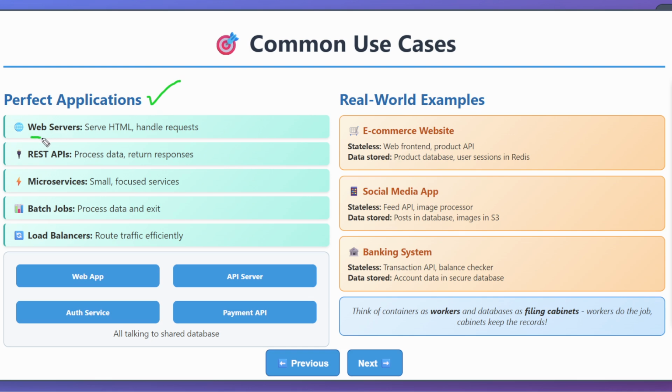We have a web server which serves HTML and handles the request, and REST APIs which process the data and return the response. And microservices, which are small and focused services. Batch jobs, which process the data and exit. Load balancer, which routes the traffic efficiently.